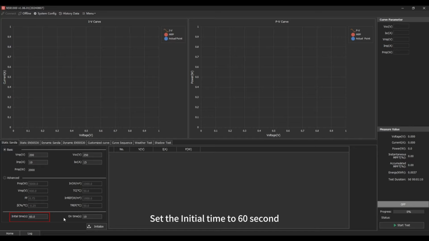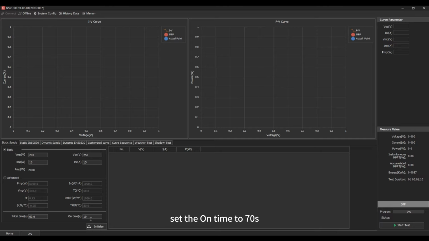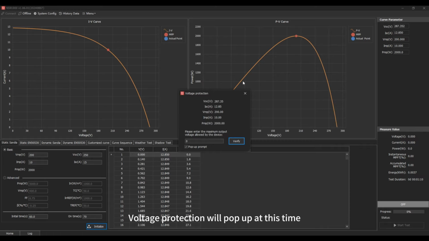Set the initial time to 60 seconds. It mainly depends on the inverter. The general initial time is 50 seconds to approximately 90 seconds. Set the on time to 70 seconds, higher than the initial time. And finally click Initialize. Voltage protection will pop up at this time.